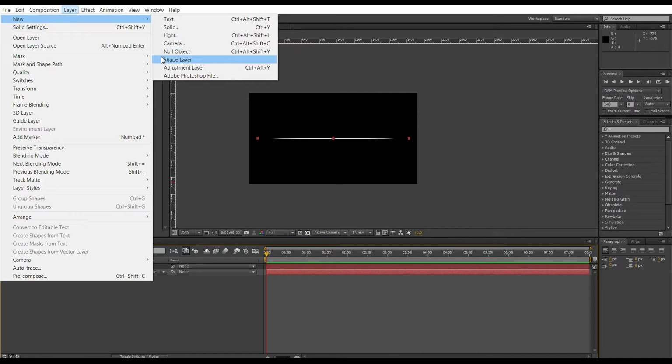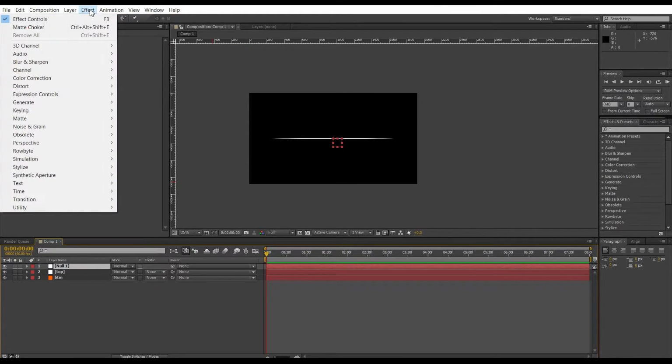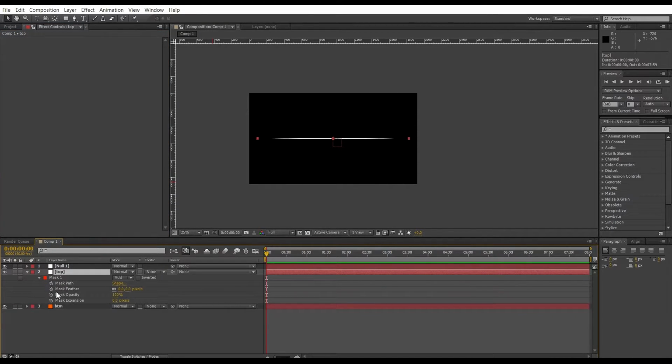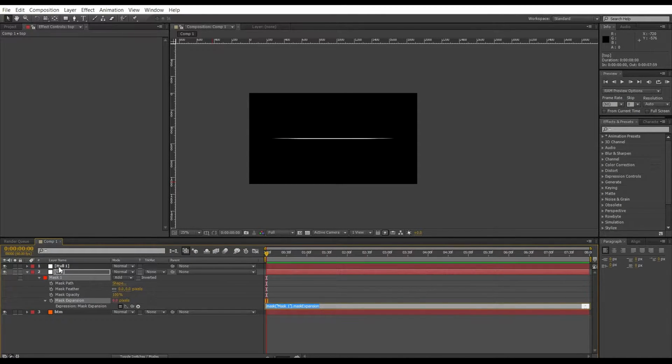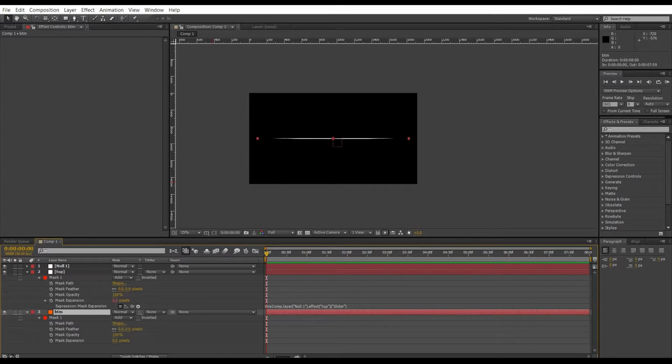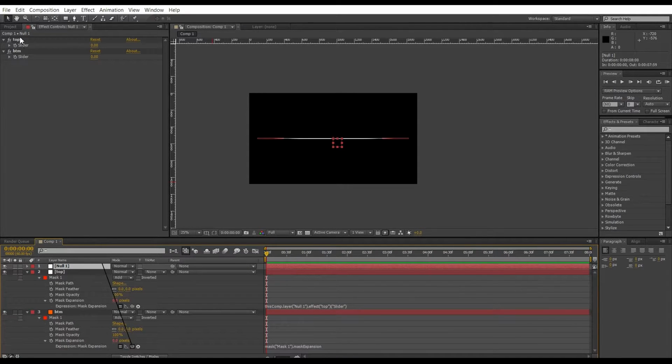So layer, new, null object, and then effect, expression controls. We want slider control. Go up to the slider control, hit Control D, call the top one top, the bottom one BTM. And then so for top, we're going to hit MM to bring up the mask options. We're going to alt-click mask expansion, take this pick whip, click on our null object, and bring the pick whip up to the slider on top.